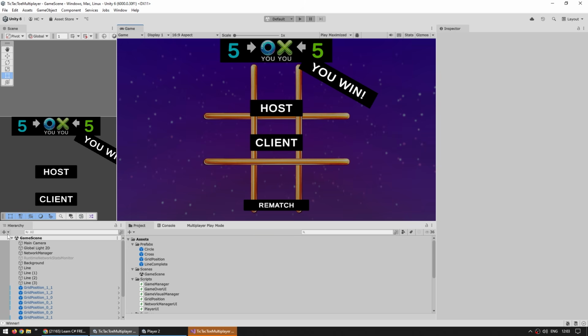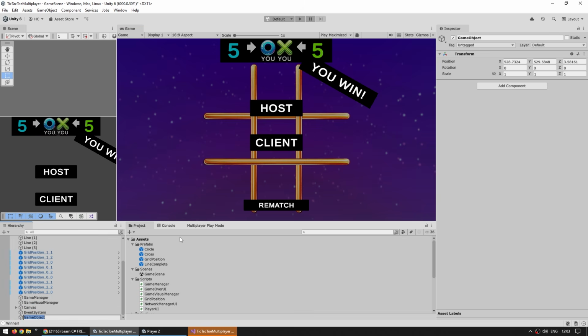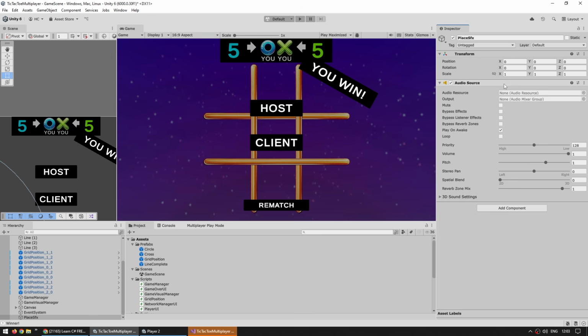So to do that, let's go on the hierarchy and create a new empty game object. Call this the place sound effect, so place SFX. This is basically going to be the sound when we place an object on the board. So let's add a component, and for audio, let's add this one, the audio source. Then we can assign an audio resource. Included in the assets we downloaded quite a while ago, here we have the sounds folder, and here we have a sound for placing an object. So let's drag that one over there.